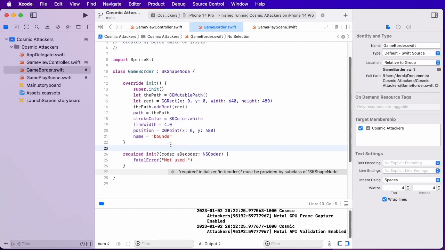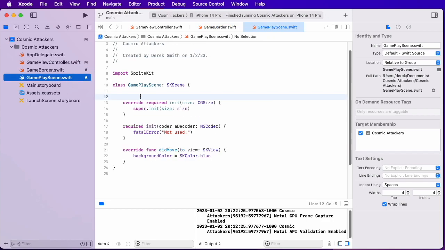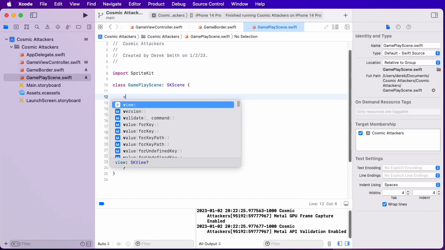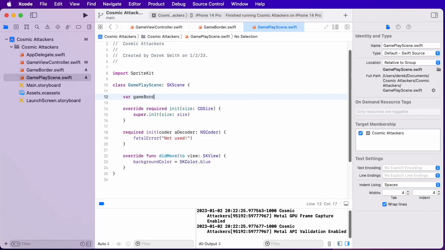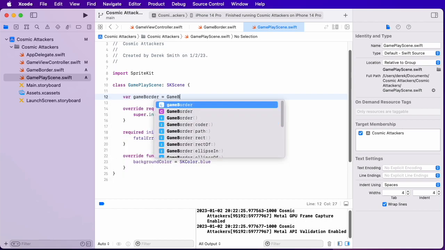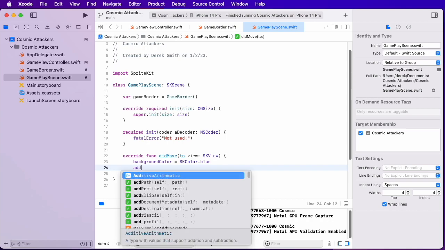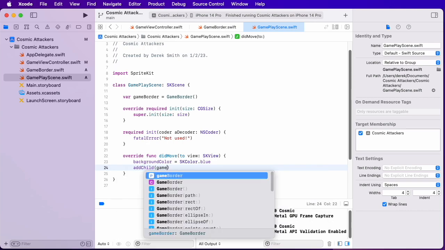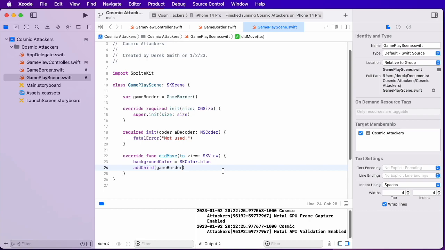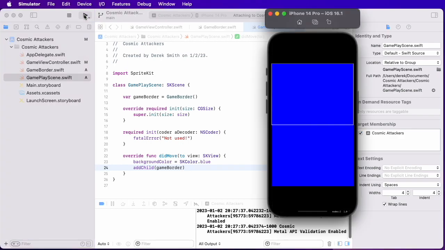Now let's return to the GameViewController, or gameplay scene. Here, we'll want to create an instance of the game border. Then, in our didMoveToView function, we'll need to add it as a child. We can now run and make sure that we see a white square identifying the game field. There it is.